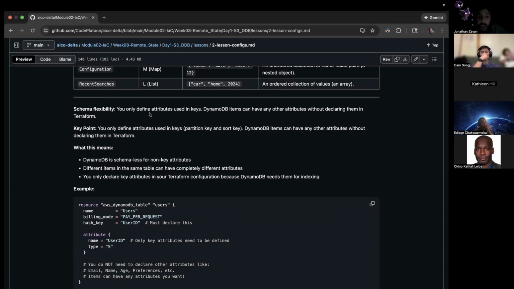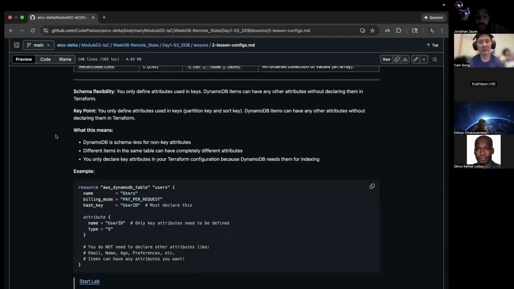And essentially what it's saying here is that instead of predefining that in your schema, you can just add them as you need them. So this is kind of like schema flexibility. You only define attributes used in keys, and you only use what you actually need. There's something called key point, which is you only define attributes used in keys, which could be partition keys and sort keys. And DynamoDB items can have any other attributes without declaring them in Terraform.